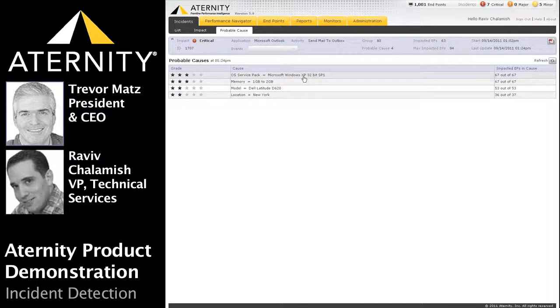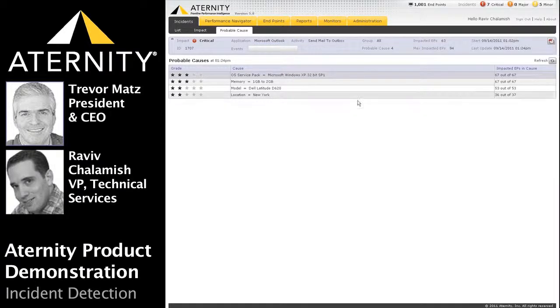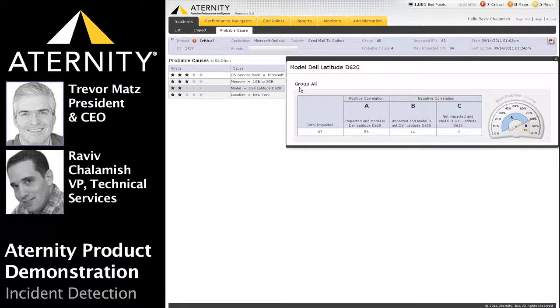The most probable cause points to machines with Windows XP SP1 operating systems. And this is because the majority of impacted users are using XP SP1 and none of the non-impacted users are using XP Service Pack 1. The other two causes receive a lower probability score because although most impacted users have 1 to 2 gigabytes of memory on their machine, other users of Outlook with the same amount of memory are not being impacted by this incident. The same logic applies to users with the Dell 620s.